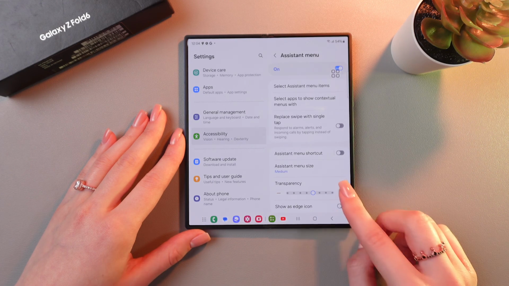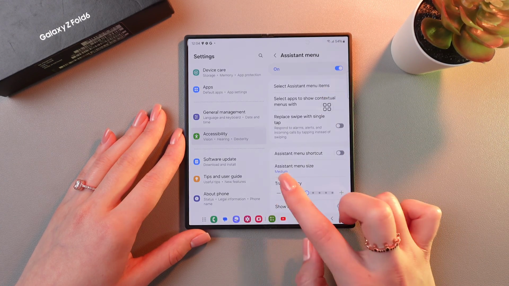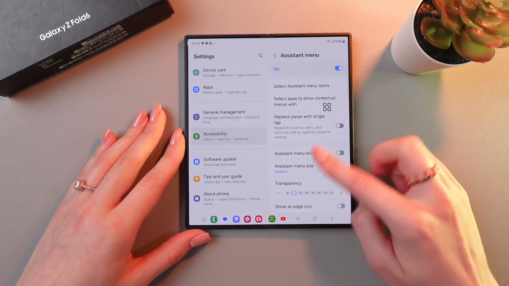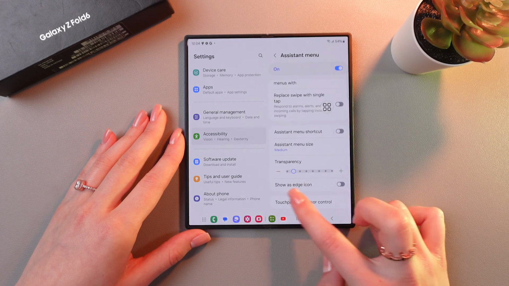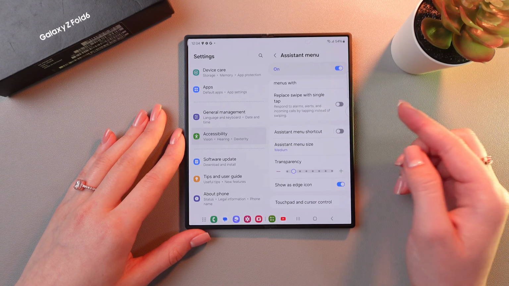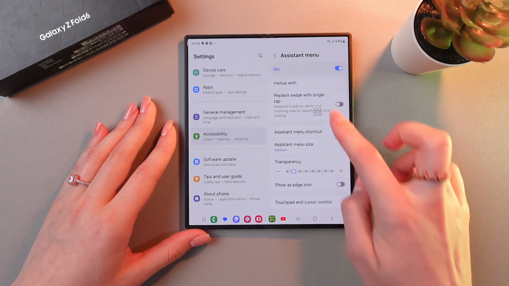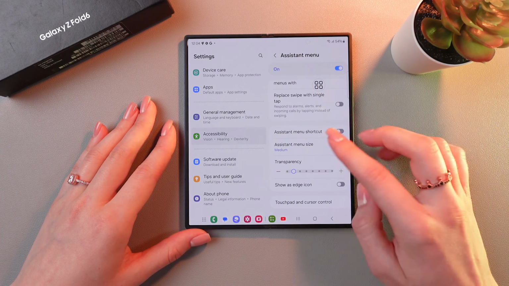So if you tap on the plus, it will be almost invisible. And if you tap on the minus, it will go back to normal. You can also enable to show as edge icon, and you would need to swipe left from the edge to trigger it, but it's not so comfortable, so let's just stick to this regular option.